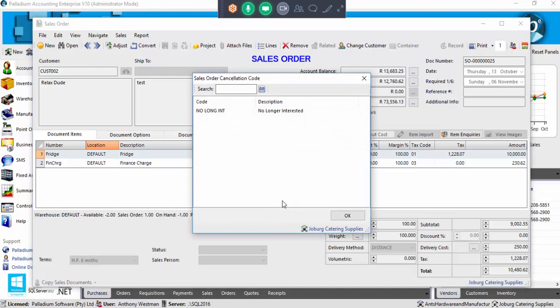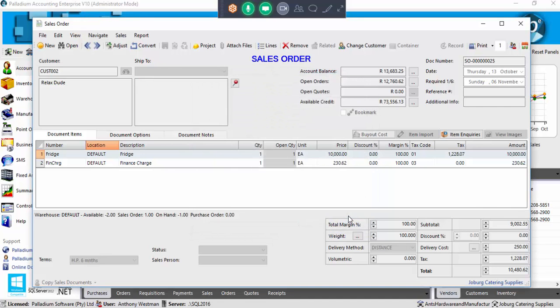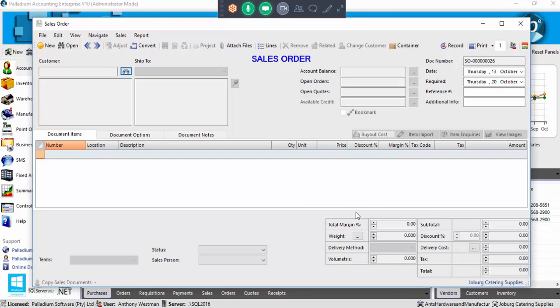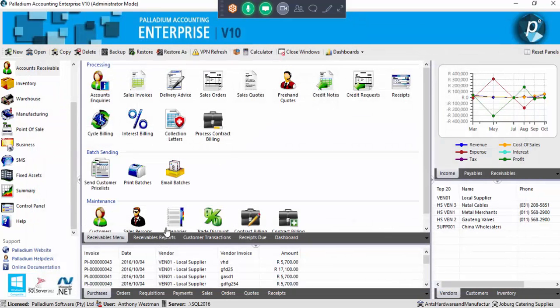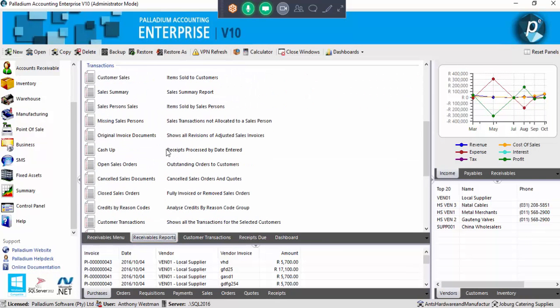Would you like to continue? Yes, we would. And here's our reason codes. And now I've clicked on it to allow me to select OK. If I don't click on it, it won't allow me to bypass. I won't be able to remove it without giving a reason. So we'll select OK. We're removing this one because the customer has declared they're no longer interested. So let's close. And there's a report on this. So let's have a look.